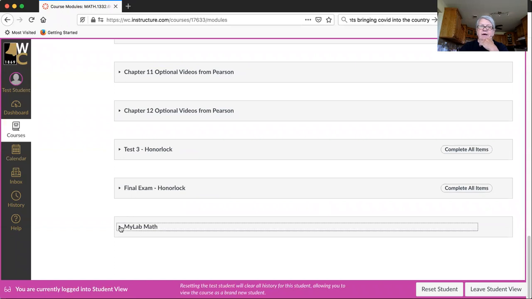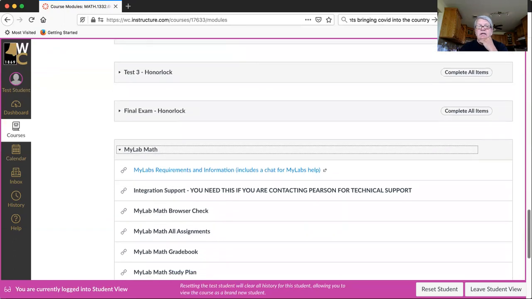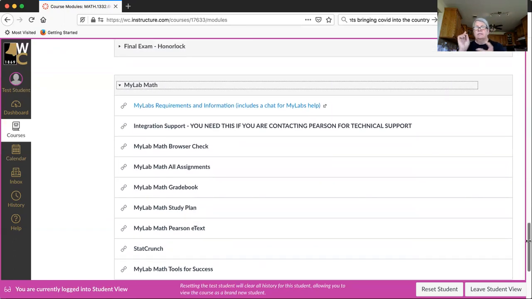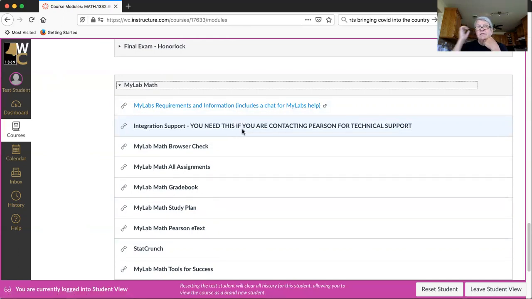Now, down at the very, very bottom, there are some MyLab options. If you are having trouble signing into MyLab, or it won't work for you, anything, right here is where you can go and do a chat and get some help. This is the information you're going to need if you're contacting Pearson, that's who does the MyLab, for technical support. Most of this other stuff you won't need. You can look at your gradebook in MyLab, but look at your gradebook in Canvas. That's where all your grades are. This is just your homework grade, stuff like that.